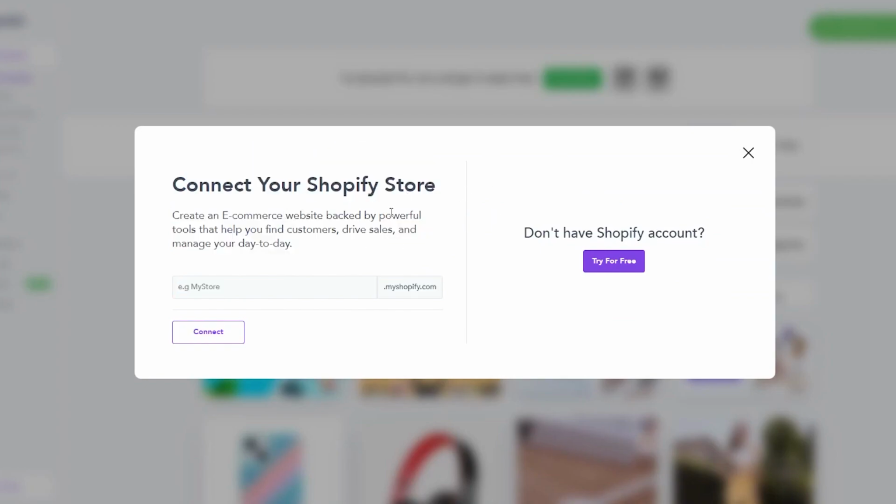Now obviously it's mainly for Shopify, but we're not going to connect it because we don't actually have a Shopify store. We have a WooCommerce store. And trust me, I'm also going to show you how to connect a WooCommerce store. Don't worry, this is not only for a Shopify store.